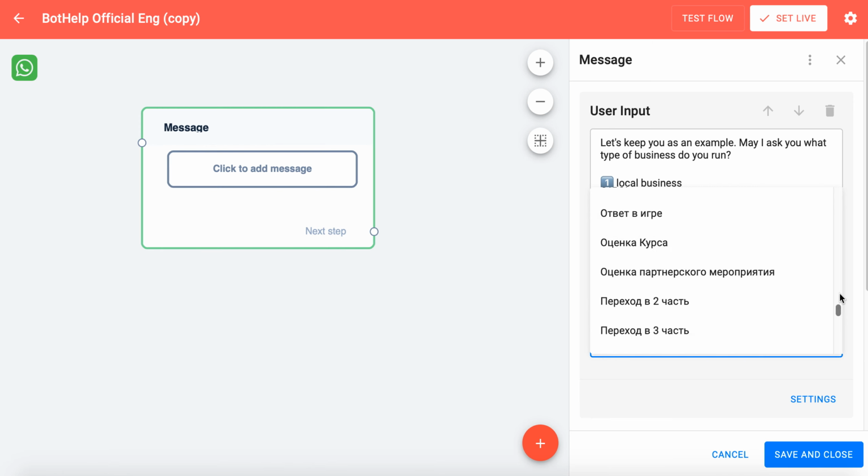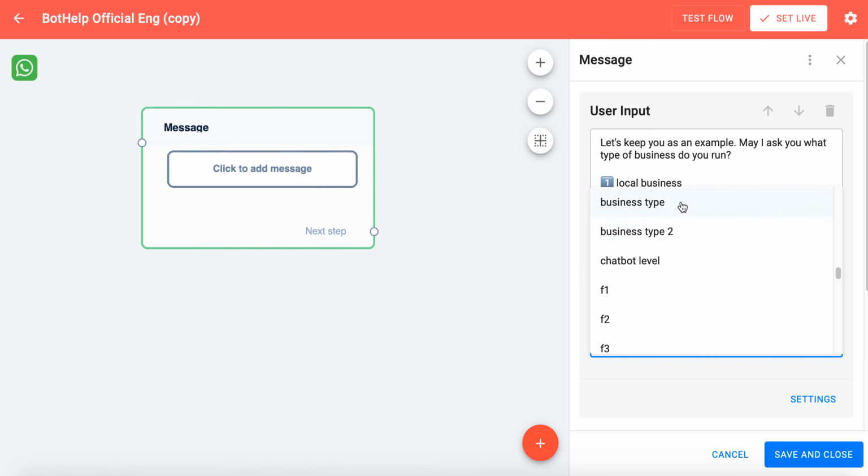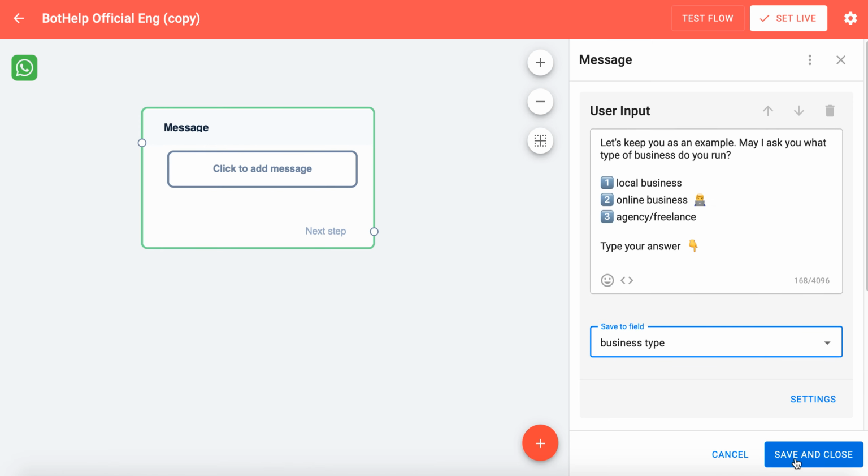We preliminary created a field, but you can create a new one if you don't have. So now the field is called business type, and we click save and close.